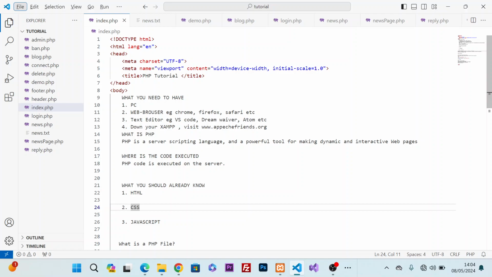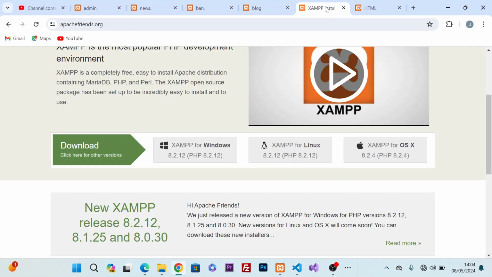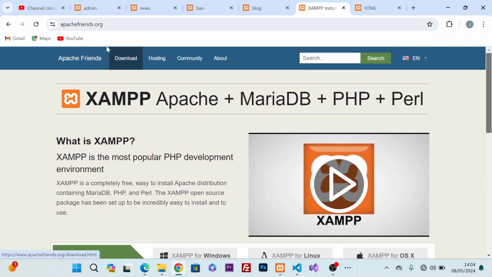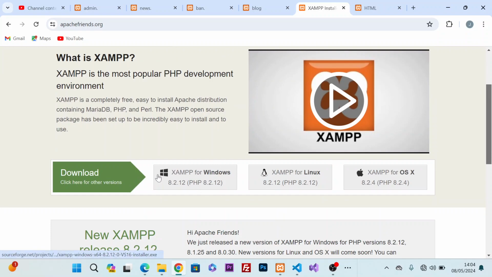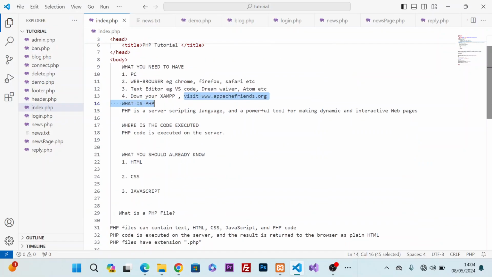Then download your XAMPP. XAMPP has your server, your Apache server. You can go to www.apachefriends.org and download the one that is compatible with your system. Mine is Windows, so I downloaded the one for Windows. These are the things you must get ready on your system before we start.